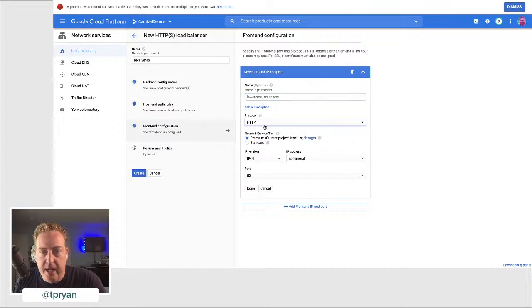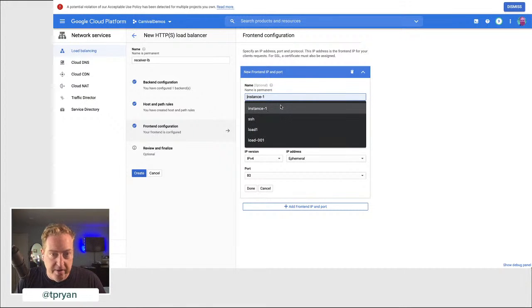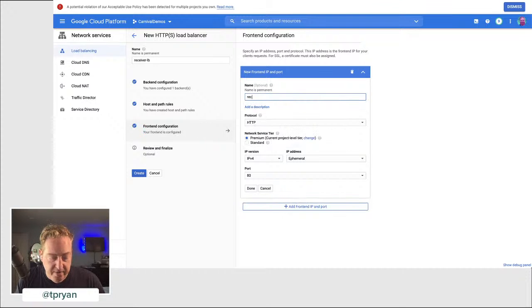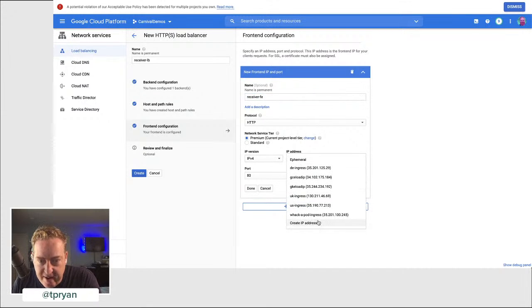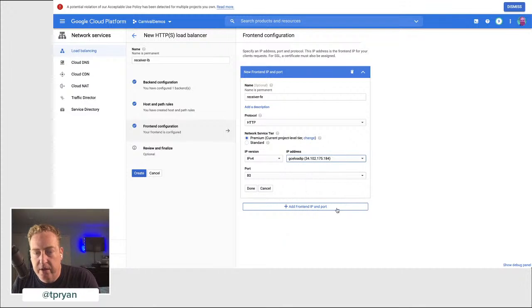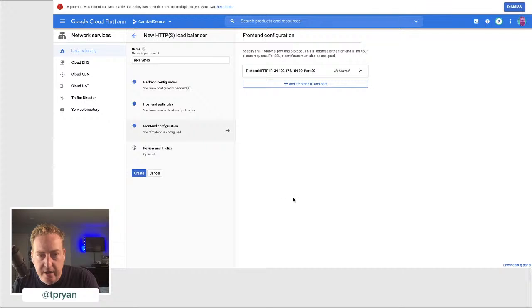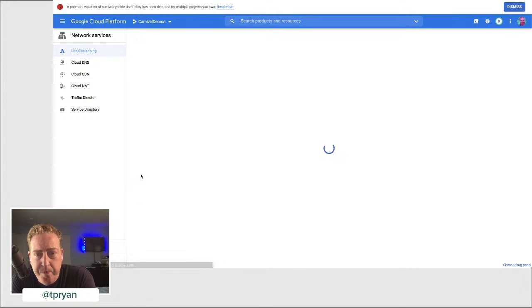Okay, so we need HTTP, and we're going to call this receiver front end. And I'm going to set it on premium. You don't have to. The IP address, I actually have one already for it, the GCE load balancer one. I'm going to use that one. Done. All right. All of this is all set up. So I'm going to go ahead and create and see what happens.